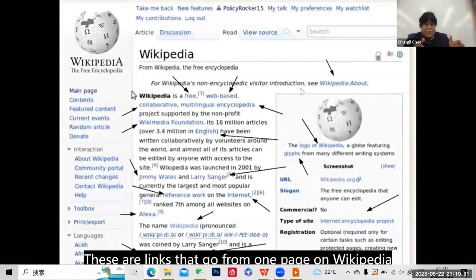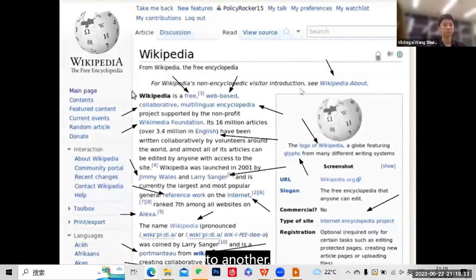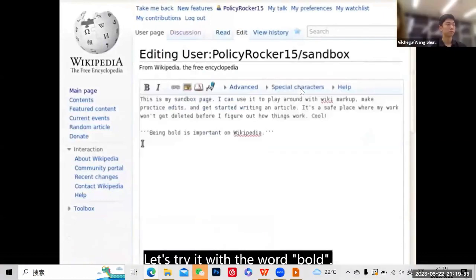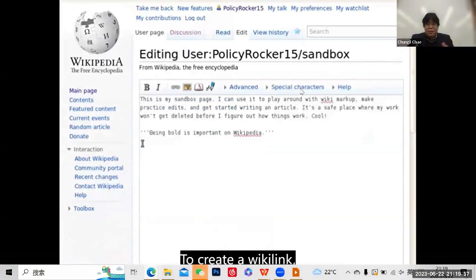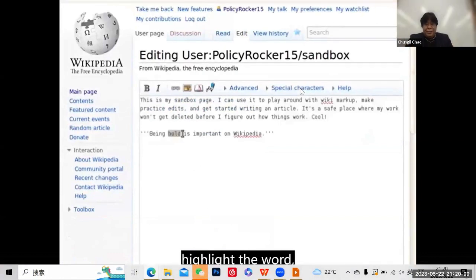So this is how to make a link. Wiki uses the brackets as the start of a new link or some kind of new page, and they can start.